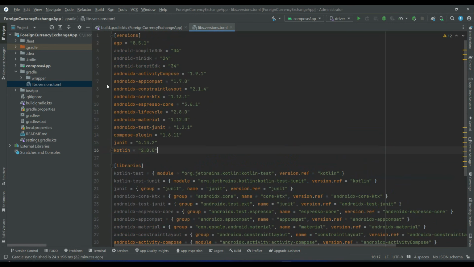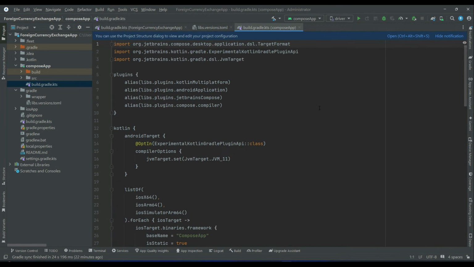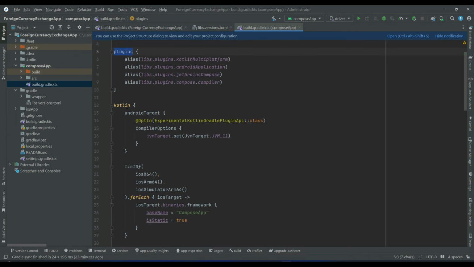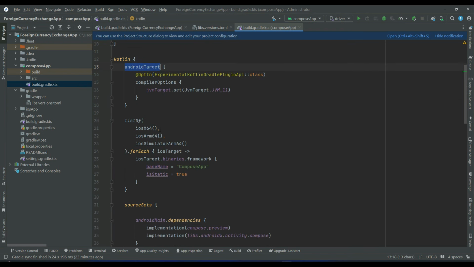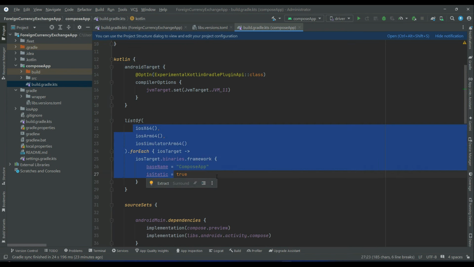Now after that, if we go to the Compose app, inside it we have the Compose app build.gradle file, which you can also call the app level build.gradle. Now the app level build.gradle contains the plugins, and then you see we have the target. The Kotlin block contains the targets, the Android target, and then we have the iOS target. You see that we have three architectures: iOS x64, iOS ARM64, iOS simulator ARM64.